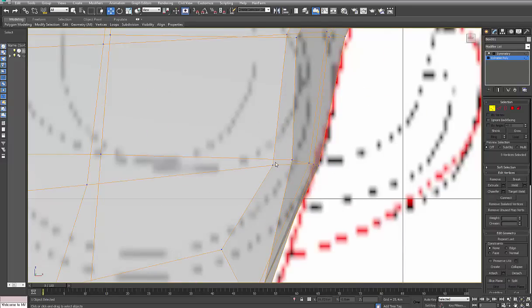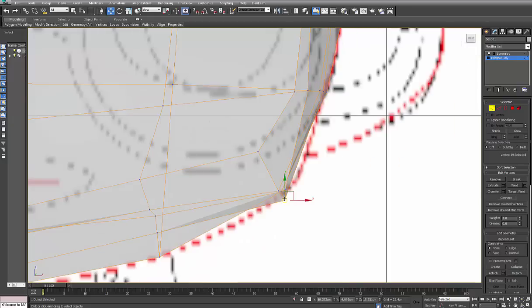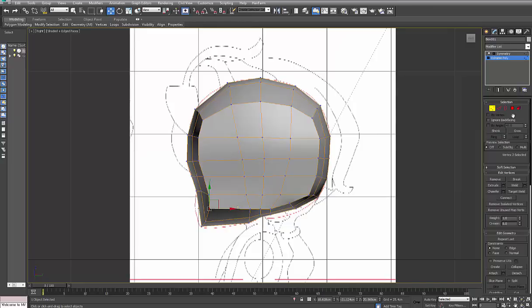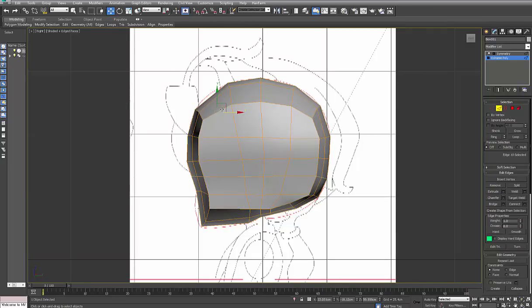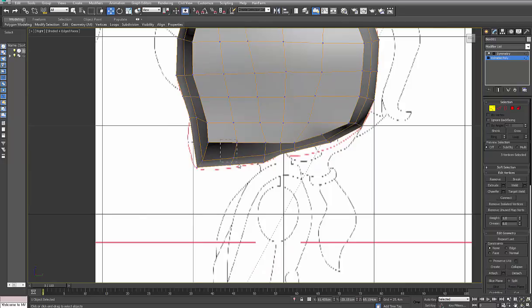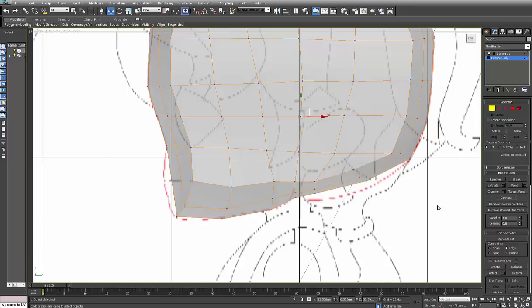And try to fix your problem areas right away. And add one more edge. Go to vertices and fix the front part of the head and jaw area too. As you're moving vertices around, again think about where your ear will be. So move some vertices and prepare the space for the ear.